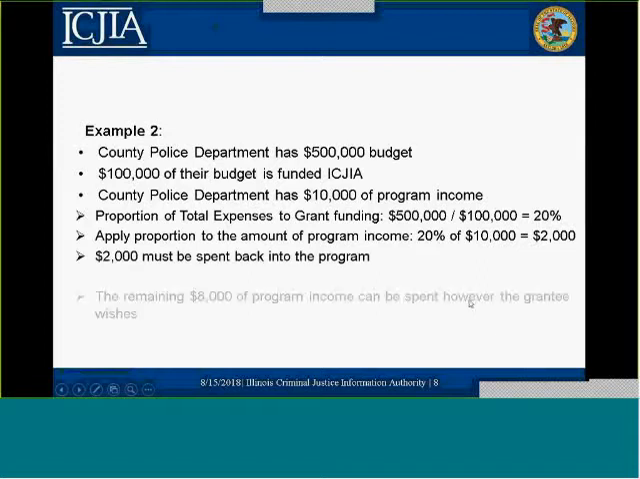The remaining $8,000 that does not follow our requirements for project income can be spent however you wish. It does not follow our rules.